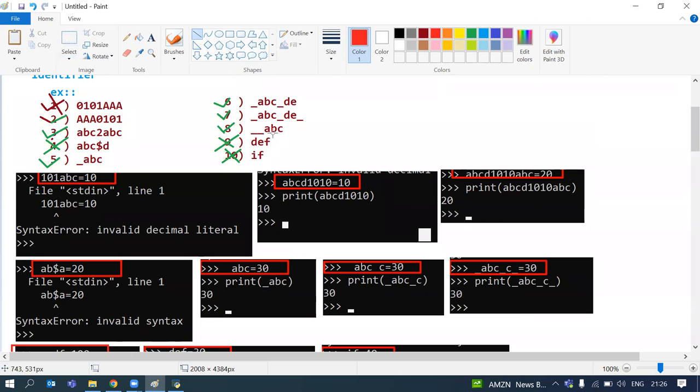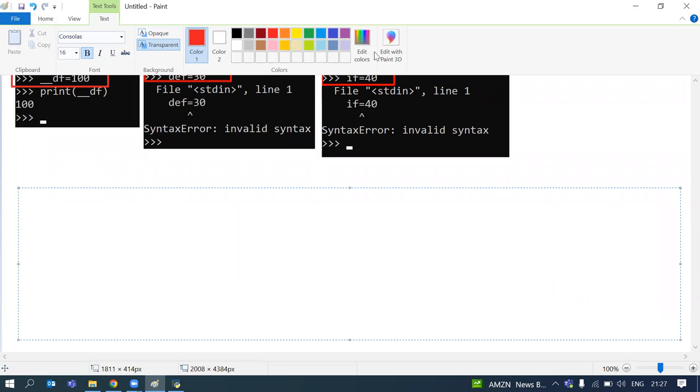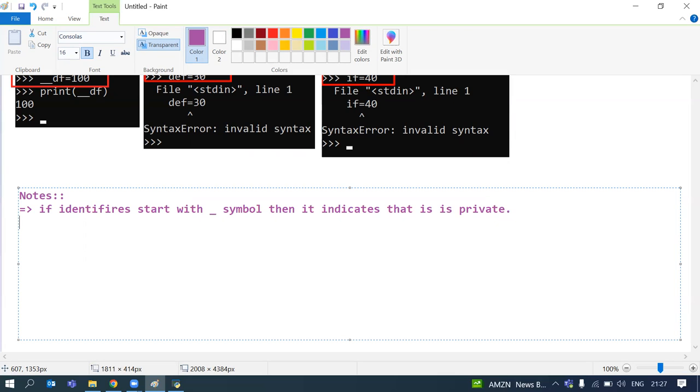So now I'm giving some notes about this. Perfect. Notes: if an identifier starts with an underscore symbol, then it indicates that it is private.